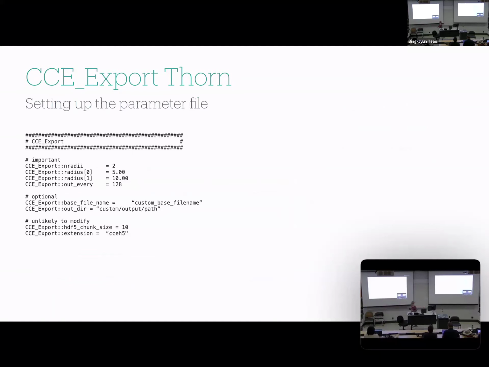All right, so just a quick picture of kind of how the parameter file works. For the most part, you really only need this part, which is just you set the number of radii that you want to use, you set what those radii are, and then how often you want it to output that data. Then there's a few other things that you can change, a few other things that are in there mostly just for testing purposes. For most people, it's really just going to be this top section that you're actually going to modify.